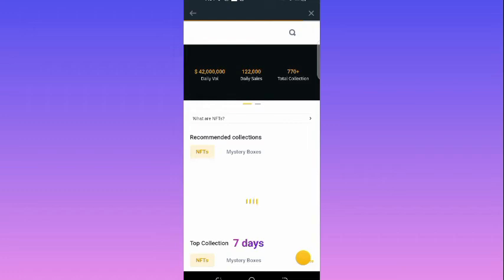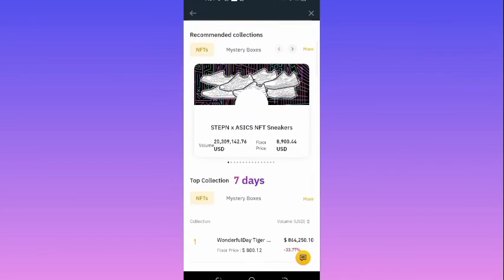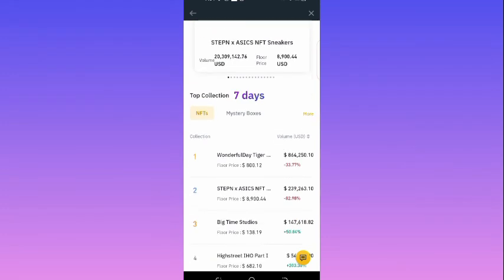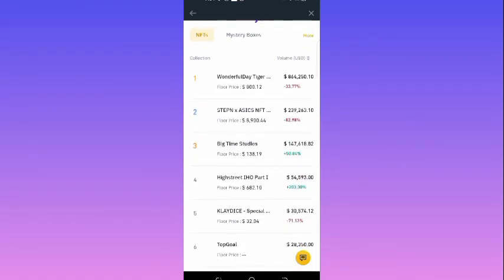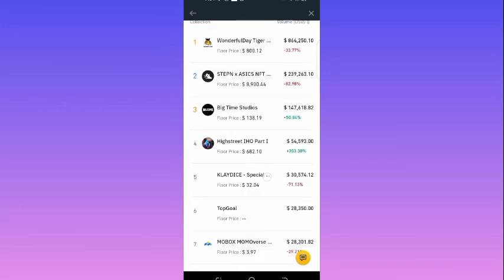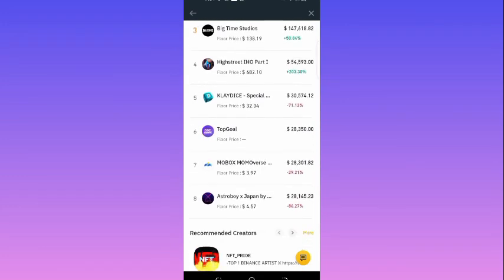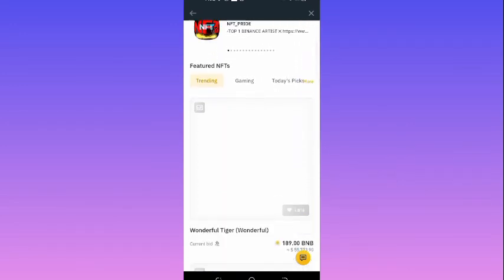So basically, on this platform here, you can check out the mysterious box. Yeah, there are lots of things to be done here on the Binance app. So you can see them. You can see the collections. Wonderful Day Tiger is sold at the rate of $864,250. Wow, that's huge, man. Now the Big Time Studio is sold at a rate of $147,618.82. Wow. So you can see them. And lots more happen here.